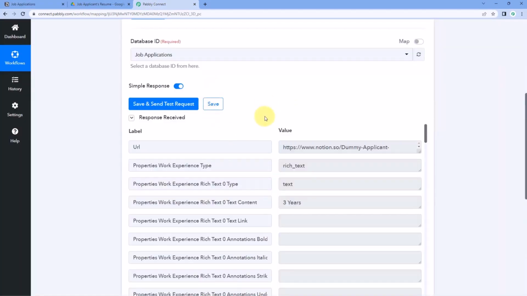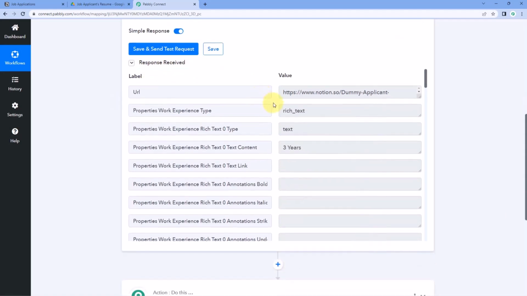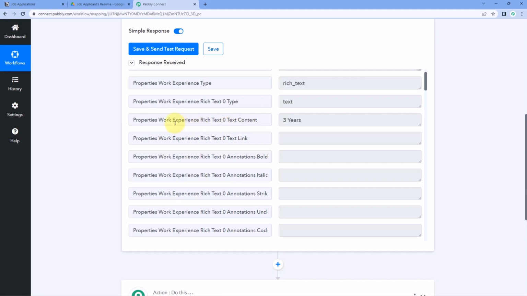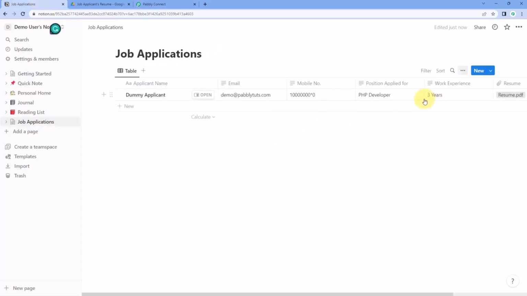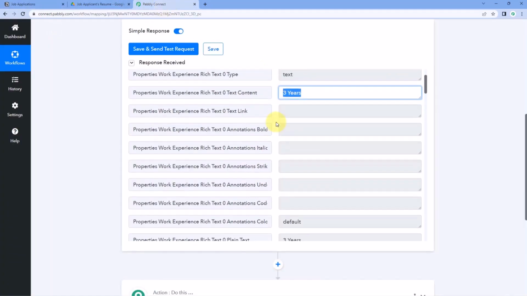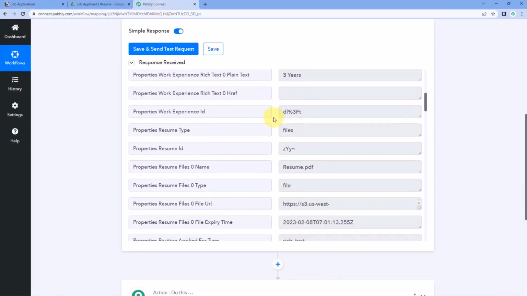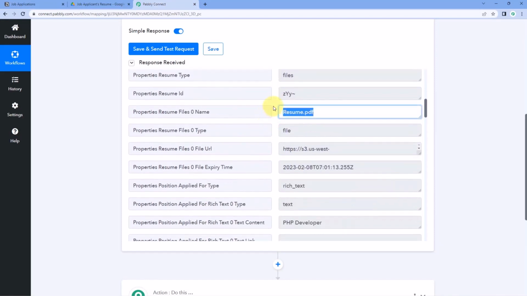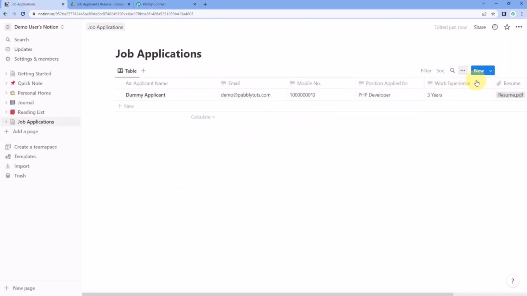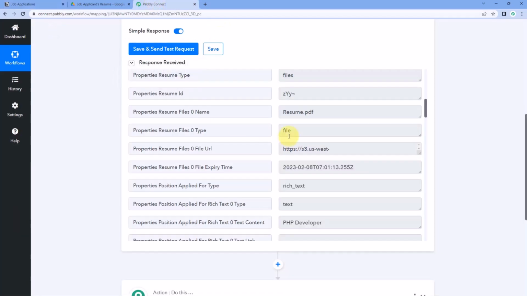And yes guys, here you can see that we have received some response, and in this response, you will see the same details. Here you can see the response of work experience, that is 3 years, the same work experience which we have entered in Notion. Then we will scroll down further. You will see the same response in plain text. Then you can see the name of the file which we have uploaded, resume.pdf. The same file name over here. You can see the same file.